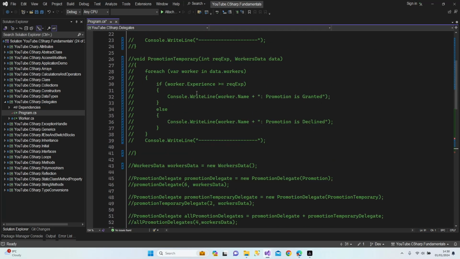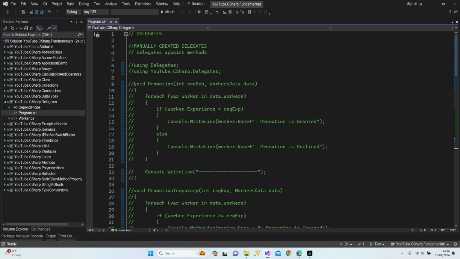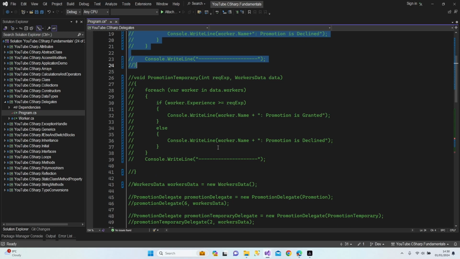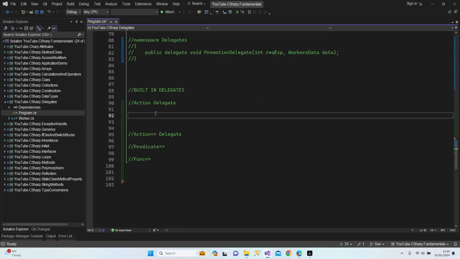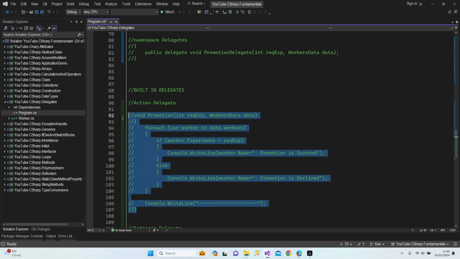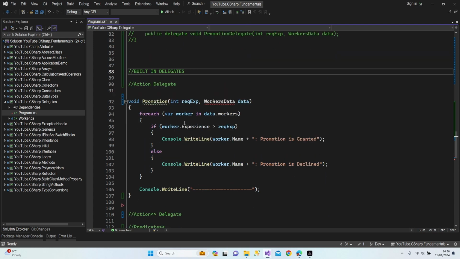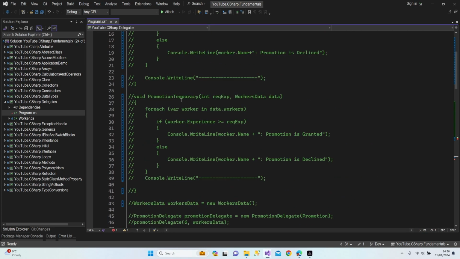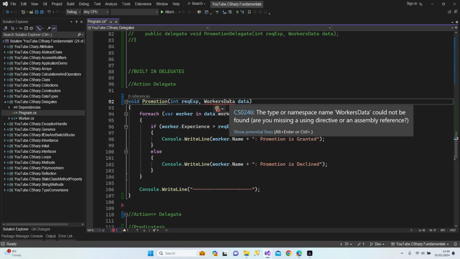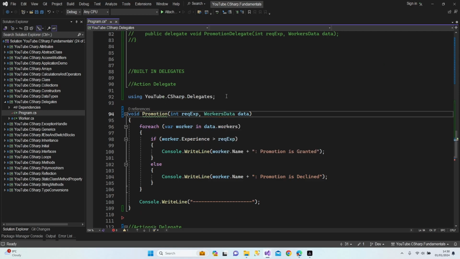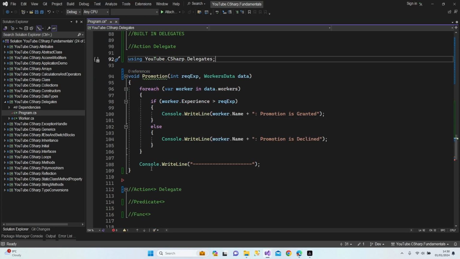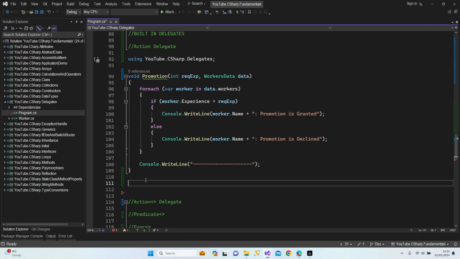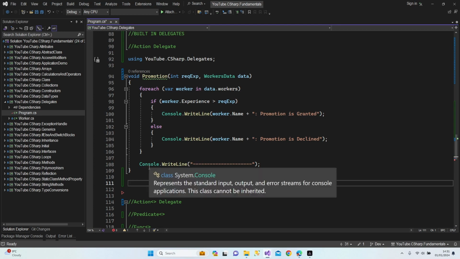I am going to use those methods. Let me take this method. Let's uncomment it. Okay, I have a method here. Obviously, we need the workers data namespace. Yep. Now let me have a look. Okay. To create an action delegate, let's go step by step.